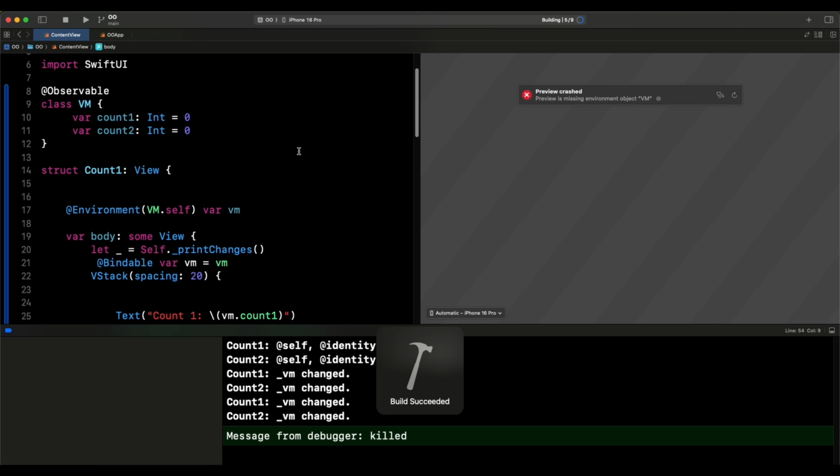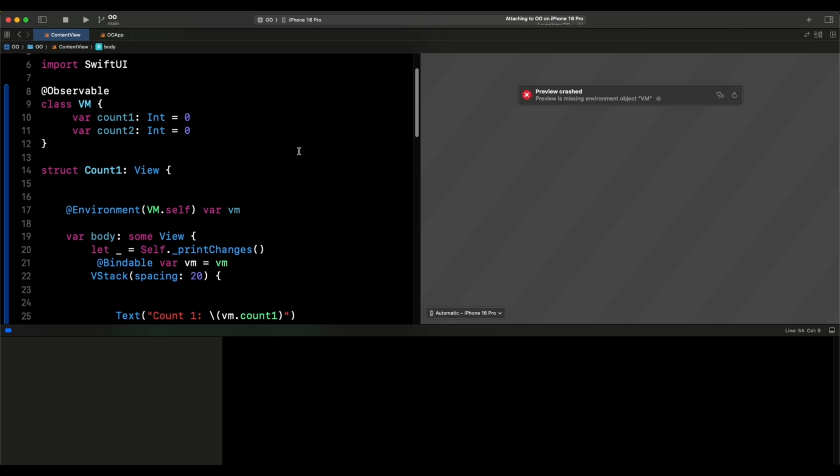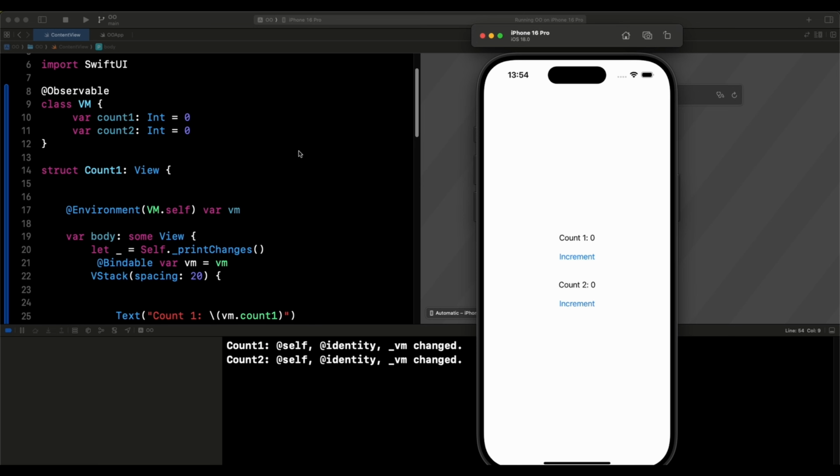So that's going to be the case, and we see how it works now. The first time we run it, it's going to be changed. Now when we increment count1, you see only count1 changes, but count2 remains completely the same. Count2 is not changed. When we change count2, we only re-render count2. So in this case, you see that when we use the observable macro, it is a lot more intelligent under the hood. It figures out what exactly we're trying to change.